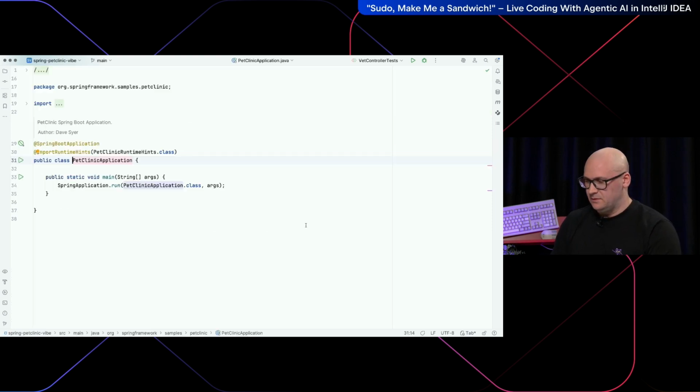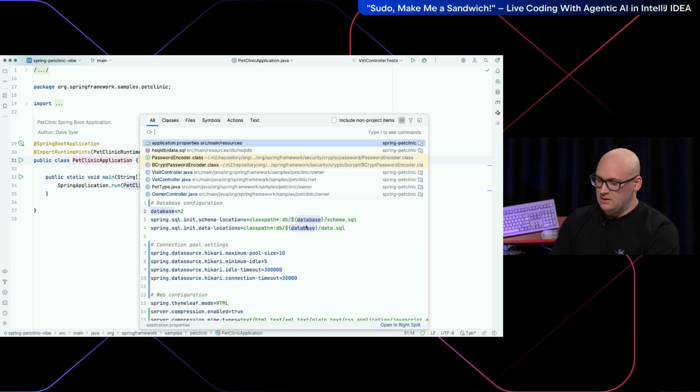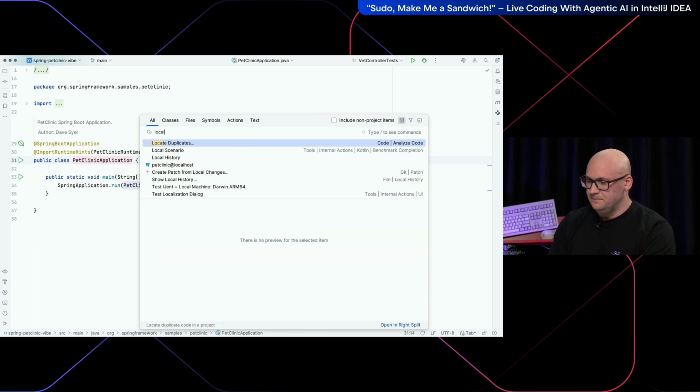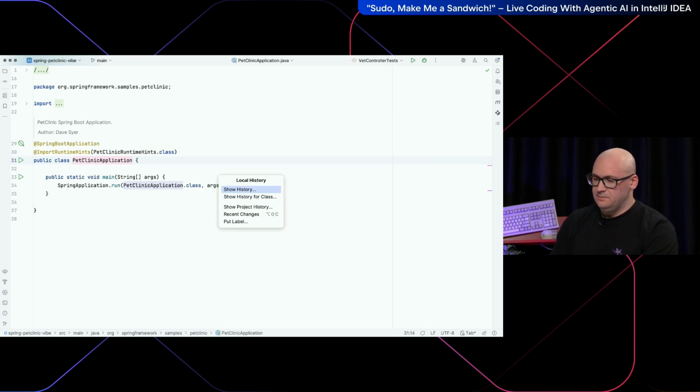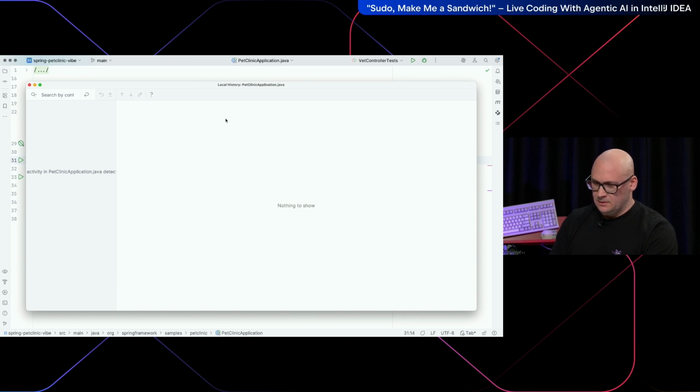One thing that we have in IntelliJ when it comes to the integration with this kind of tools: there are agents that you can run from the command line, but they don't integrate with the IDE. But when you are integrated into the IDE, then you can use some of the functions that the IDE provides. And one of the greatest things that we have is local history. And if you go there, show history for the project.